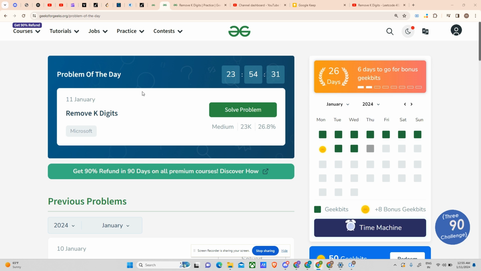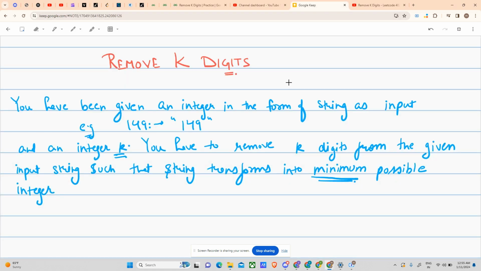So today's problem is remove k digits. Let us have a look. What does the problem say? The problem says that we have been given an integer in the form of a string as an input. Suppose you have an integer 149, then it is given as input as a string "149". Pretty simple, okay? And you have been given an integer k. Now, you have to remove k digits from the given input string, such that the string transforms into the minimum possible integer.